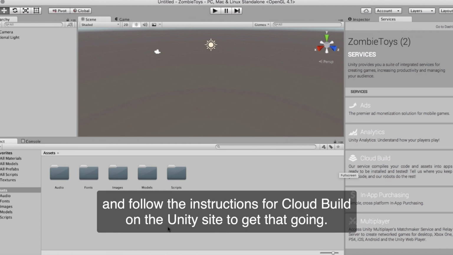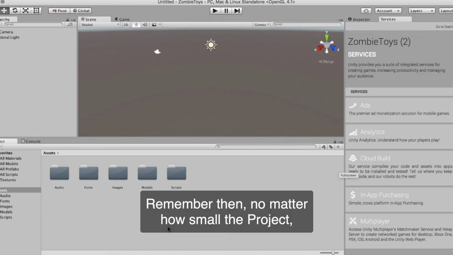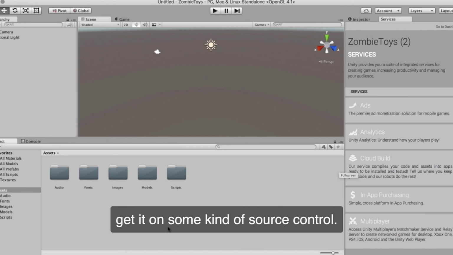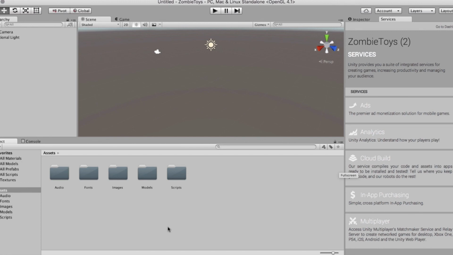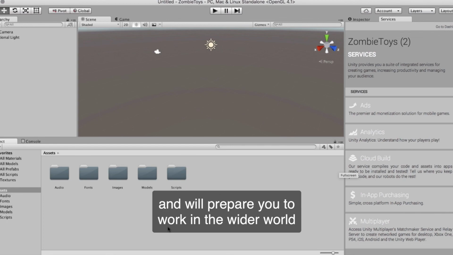Remember then, no matter how small the project, get it on some kind of source control. This will give you backups and the ability to version assets, and will prepare you to work in the wider world of game development on a collaborative team.